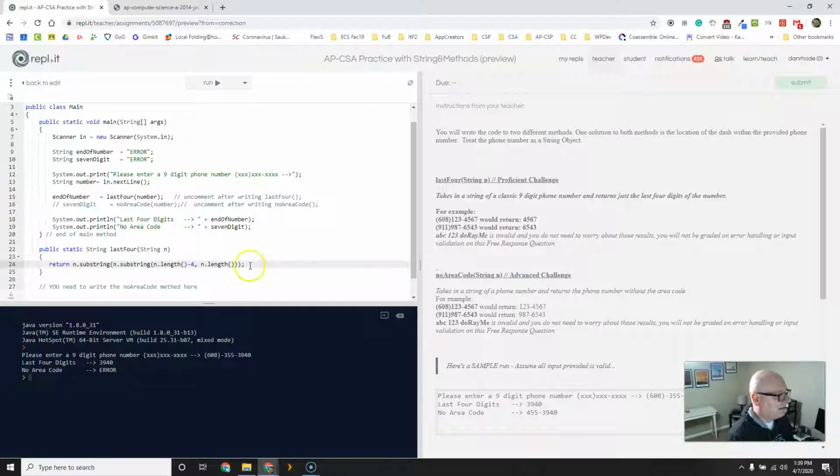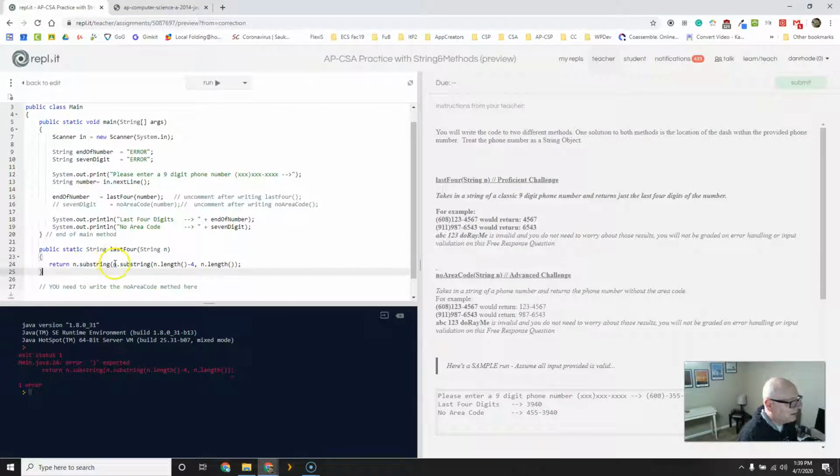And let's see, I might have gotten a little carried away with my parentheses there. All right, nope, I didn't. Let's see if that works. Oh, I did. So n.substring, n.length. Uh-oh. I got carried away somewhere. N substring. Oh, my bad. Got carried away here. There we go. Fixing it live.